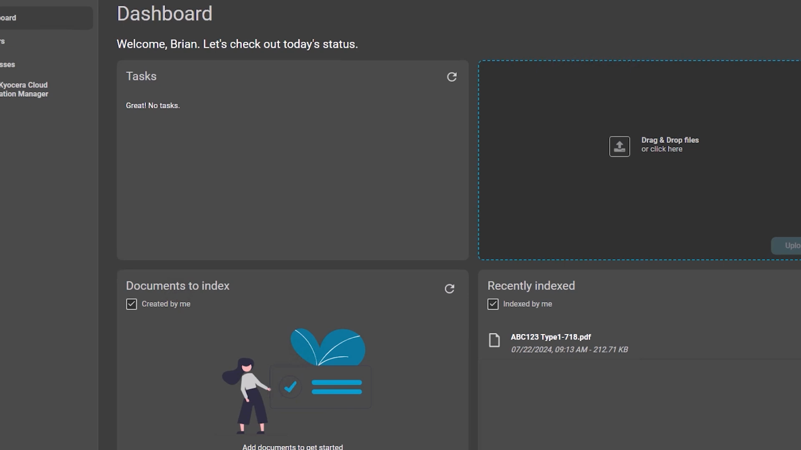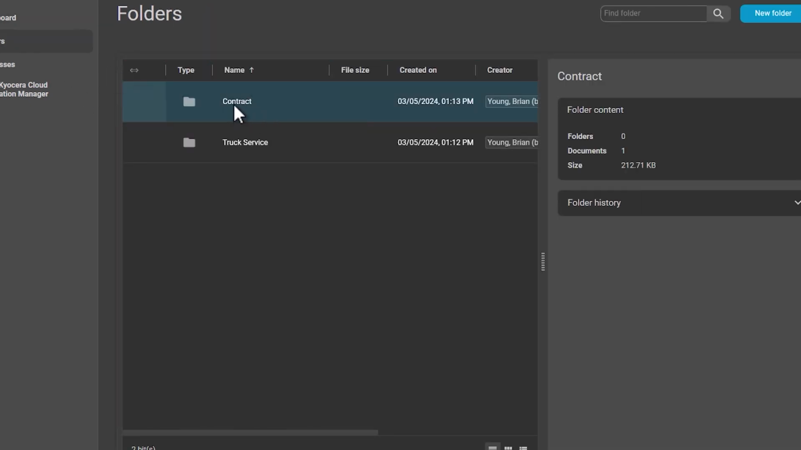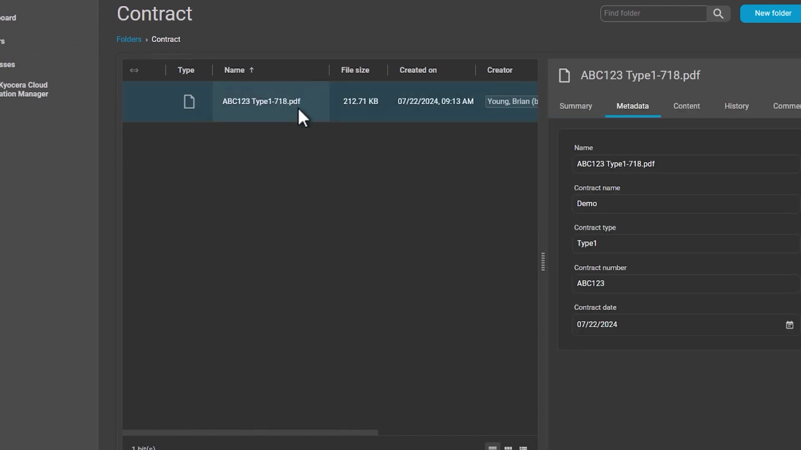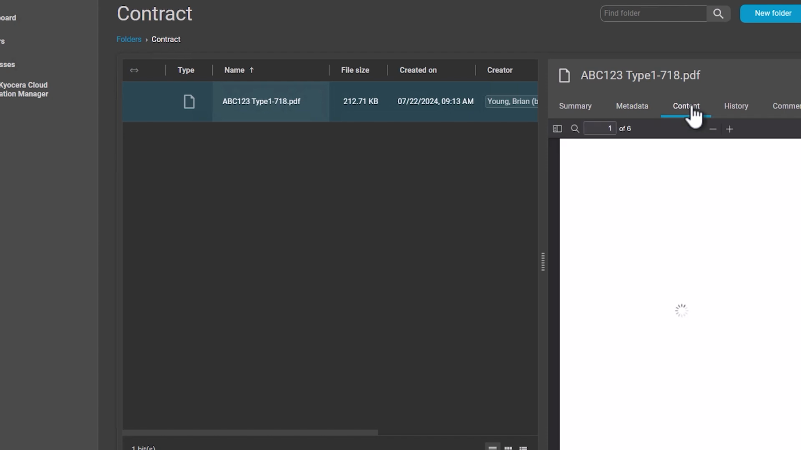When we return back to the Cloud Information Manager, I now see that the document I've uploaded is here. By going into my folder and into the contract folder, I can now see the document I recently uploaded. Clicking on this document will now show me the metadata as I typed in at the question page on the Browser Capture Client. And there is the content of the document.